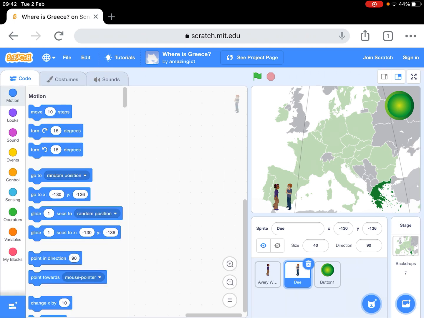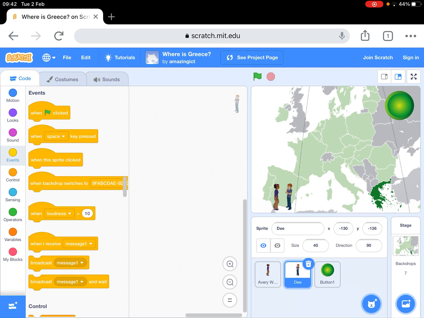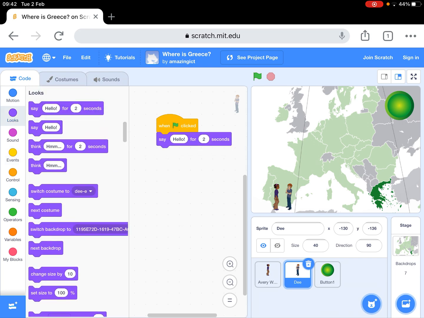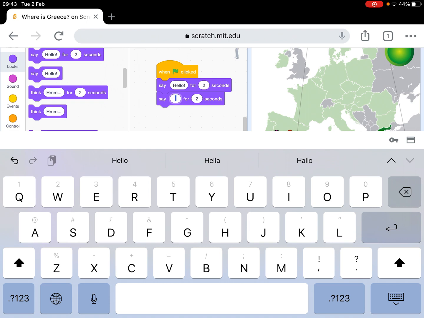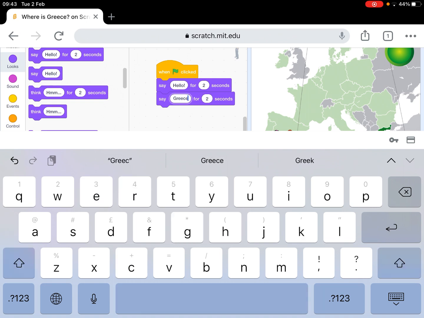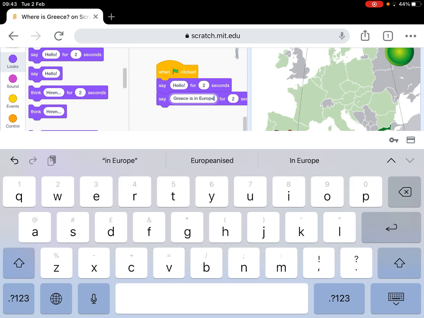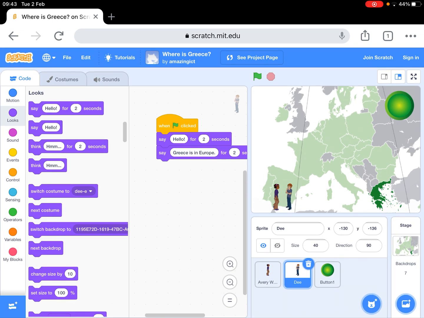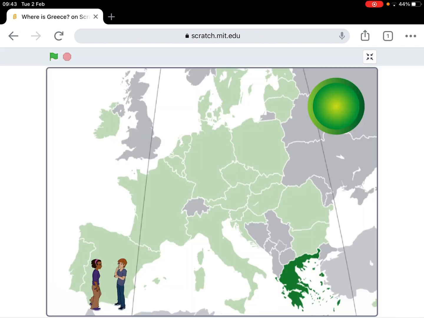So let's go into the code, and this is where you decide what to say. Have a think about how you want it to operate. If we want it to be a dialogue, we could say when we press the green flag, he's going to say hello. And then you could come up with a Greek fact. So Greece is in Europe. And you might want to do some research just to check that, to make sure that you believe it's in Europe. So if I just make that full screen, when we click on the green flag, he's going to say that.